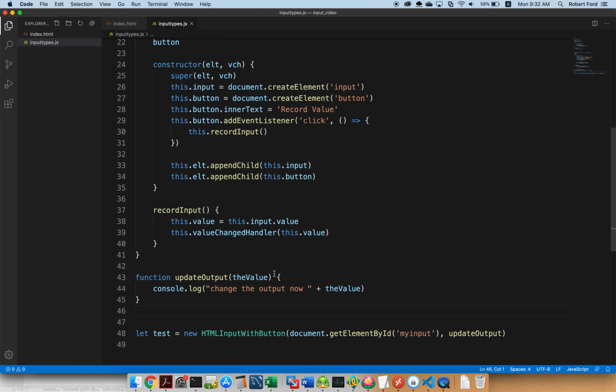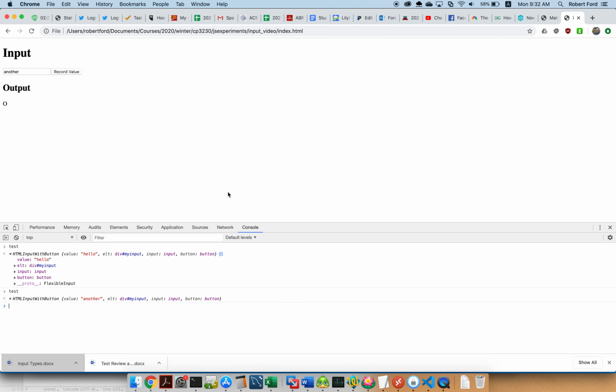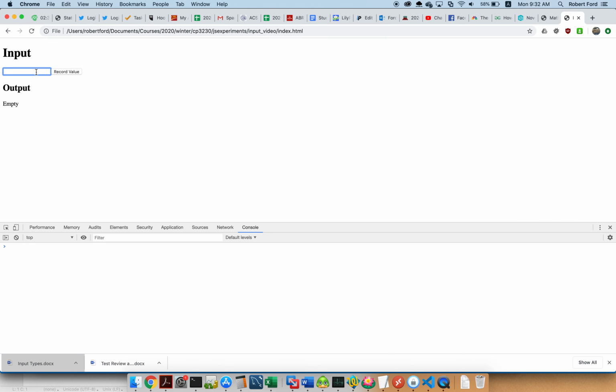All right, so let's find out whether or not this much is working. What I want to see is when I click on something, I want to be able to see in the console, change the output now, and the value that was just entered. Let's go over and take a look. Okay, we'll type the word record, and yes, that is being changed, and we'll change it to the number 345, and yes, this is so far working.